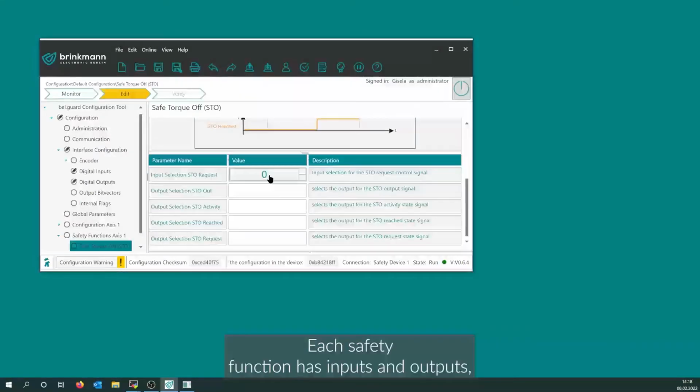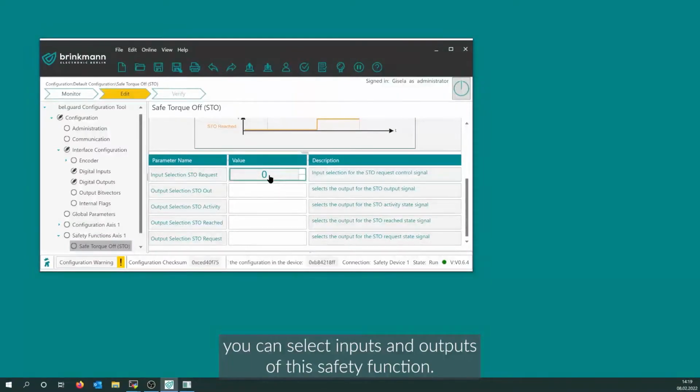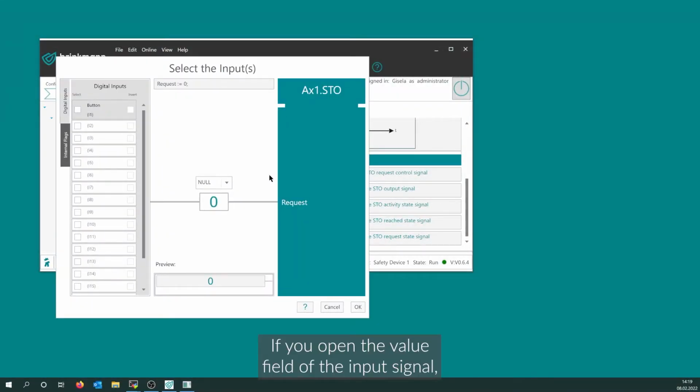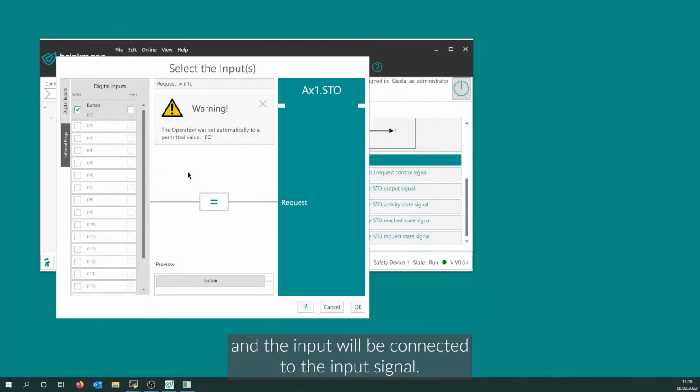Each safety function has inputs and outputs, as well as input signals and output signals. By clicking on the respective value field, you can select inputs and outputs of this safety function. If you open the value field of the input signal, you can see the safety function on the right-hand side with the input signal of the safety function here, request, and on the left, the inputs to connect. Here you can see your already configured input. To connect it, tick Select and the input will be connected to the input signal. Click OK and your choices will be saved.